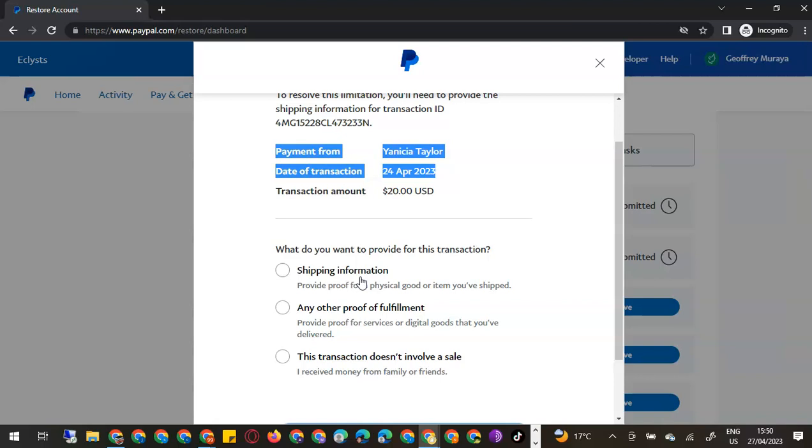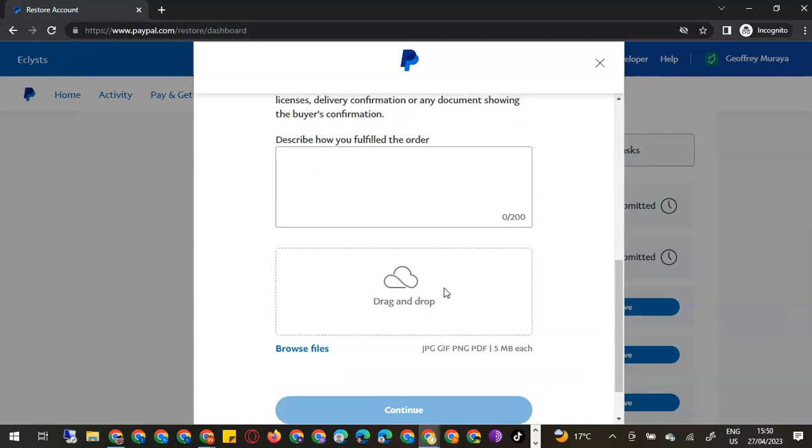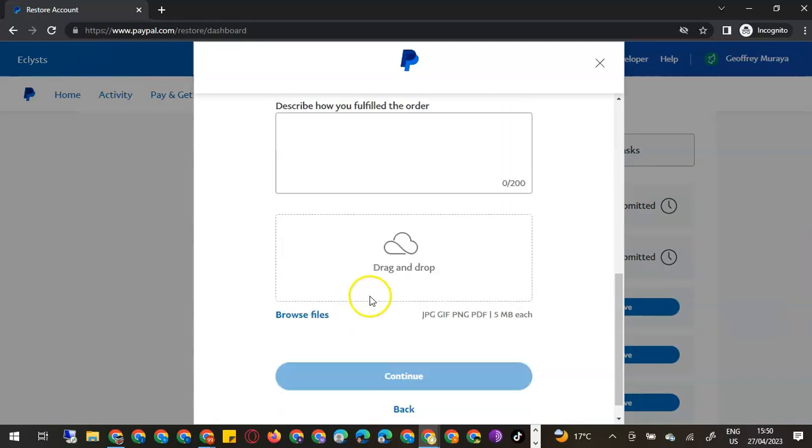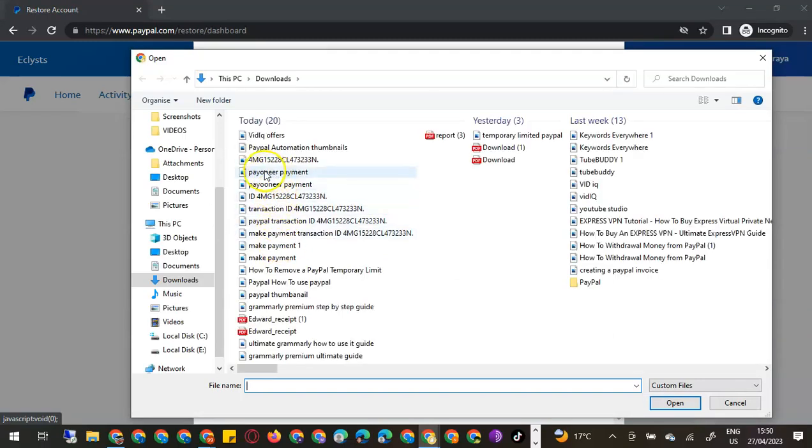Provide proof of service or digital goods that were delivered. This transaction does not involve a sale. So for any other proof of fulfillment, you can add a note or upload a file. The proof can be a contract, professional license, delivery confirmation, or any documents showing buyer's confirmation. So we'll come here. We'll first upload a file by this name.